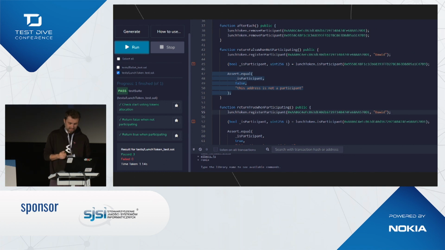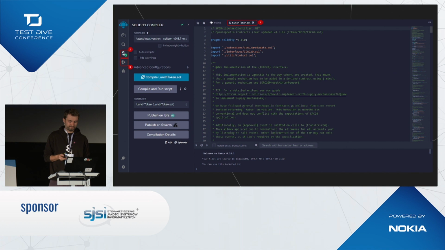Yeah. So in general, unit testing looks pretty standard, I'd say. I think that's it, so we can move on. But before we jump to the deployment and manual testing, we need to compile our contract. So here we have this compile tab. We just hit this button. We need to have our contract loaded in the Remix, of course.